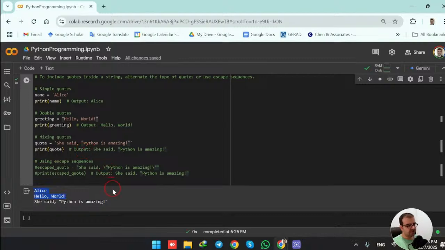And when I say include quotes inside a string, I mean this. We are printing out she said, comma, Python is amazing. So it's like direct speech. So if we are going to have quotes in a string, so this is our string and we have the quotes here.